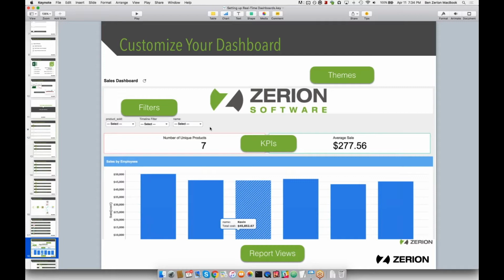We also have the KPIs. You see I have these KPIs front and center, number of unique products sold and the average sale across the whole team. We want to maybe drive that up to $300. So again, the KPIs are very important. And then finally, the reporting views. They may be bar charts, they may be pivot tables, they may just be a query table with your raw data in it. But having the reporting views that all relate to that main objective is super important as well.